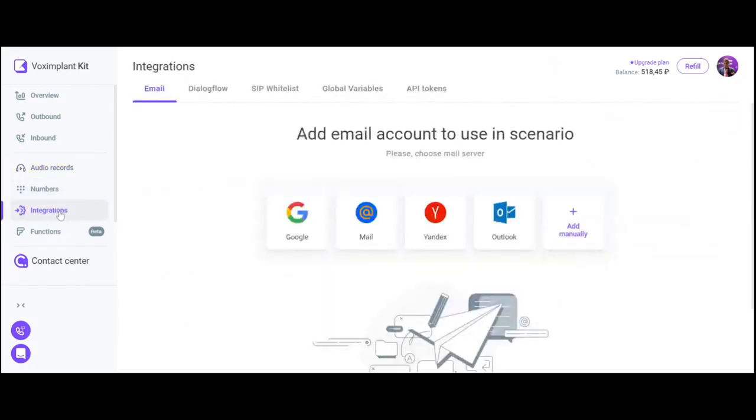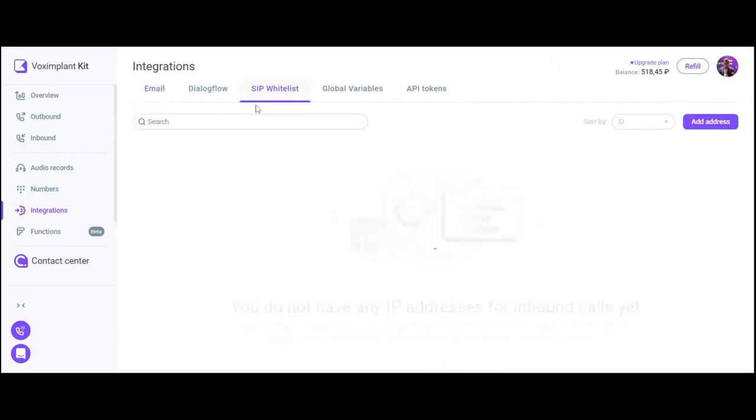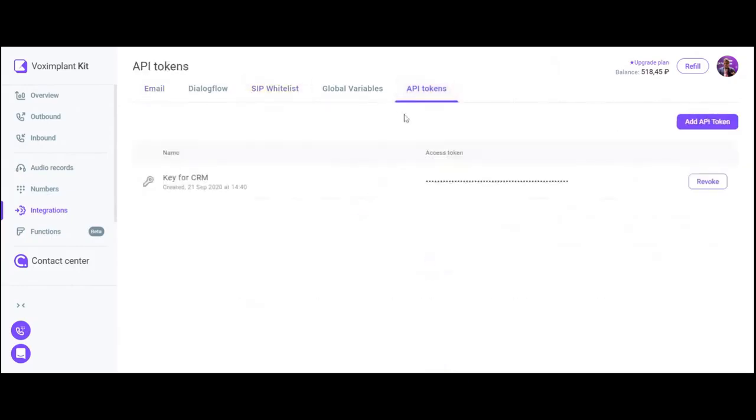In the integration sections, you can integrate email to automate sending of emails. You can connect SIP connectors. You can generate API tokens to manage the account with API. For example, you can launch the campaigns with the API. You can buy numbers with API. So we have open API documentation that allows for a very detailed, very broad number of functions to control your account.